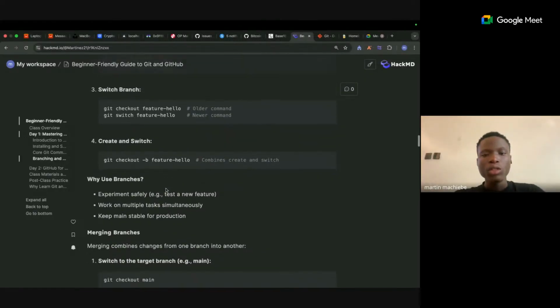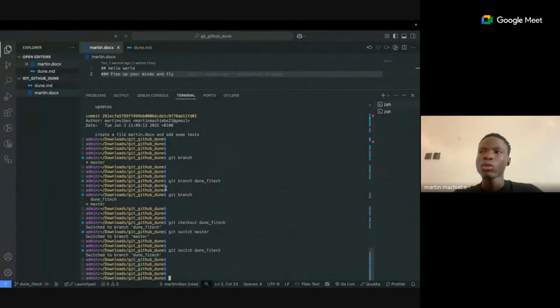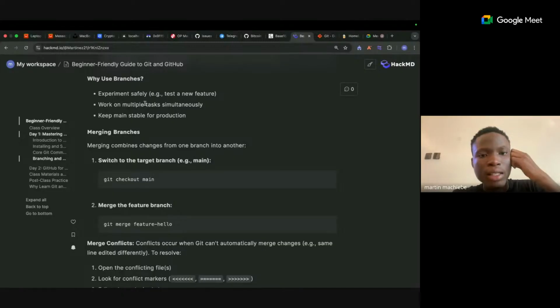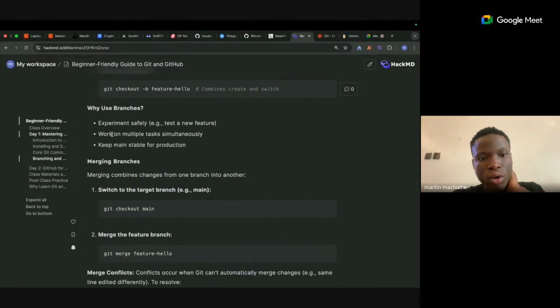So what if you want to create and switch to a new branch at the same time, so that as you are creating, it switches to that branch instantly? We are going to get there. I don't want to rush. Branches let you experiment safely, for example test a new feature, work on multiple tasks simultaneously, and keep main stable for production.